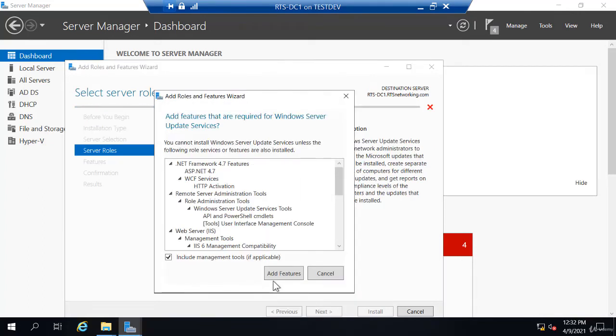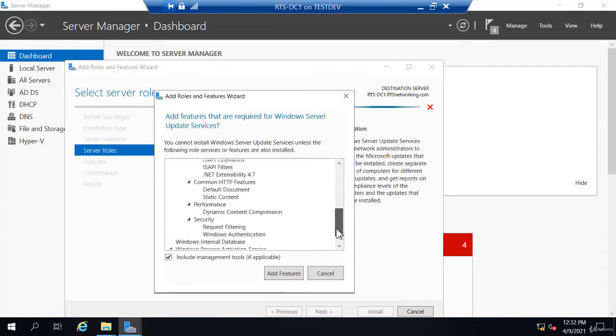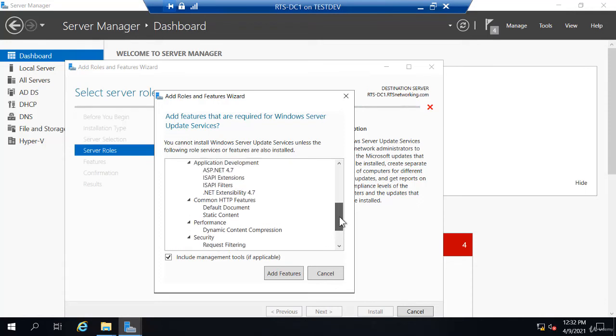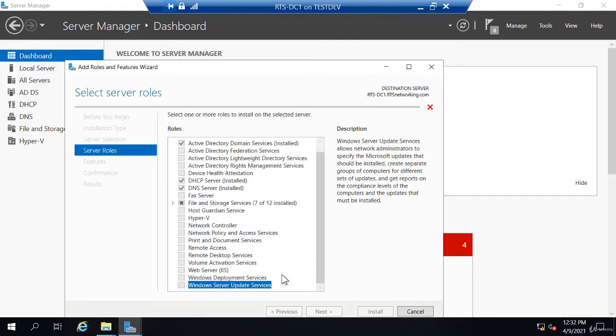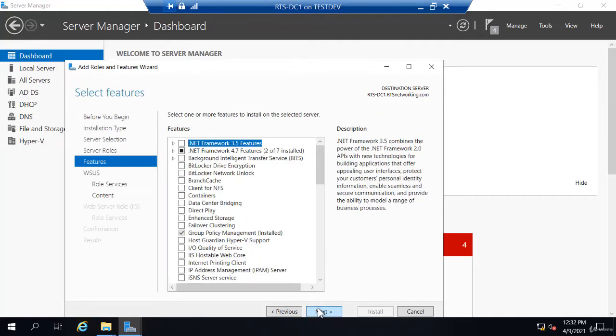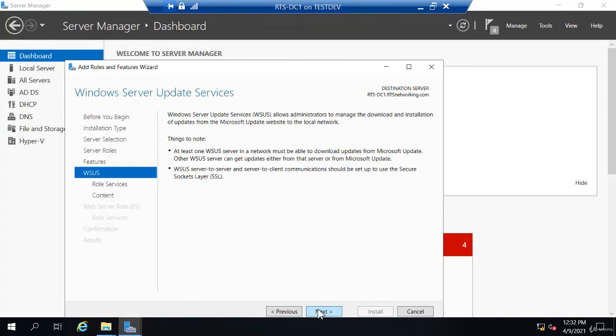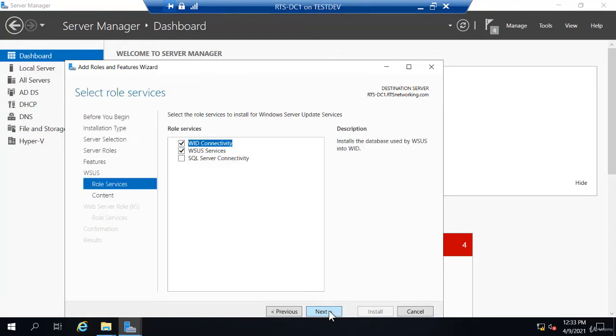So I'm just going to choose that, and I'm going to add this long list of features here. A lot of these are web components like IIS and ASP, but we need all of those. So I'm just going to click Add Features, and we'll just go Next. We are not selecting any additional features, so Next for that. Now this just gives me some information about WSUS. It tells us the purpose of WSUS, which we already know. So I'm going to choose Next.